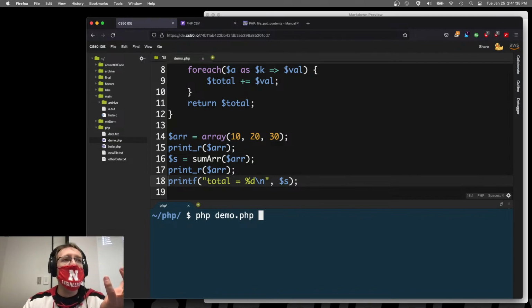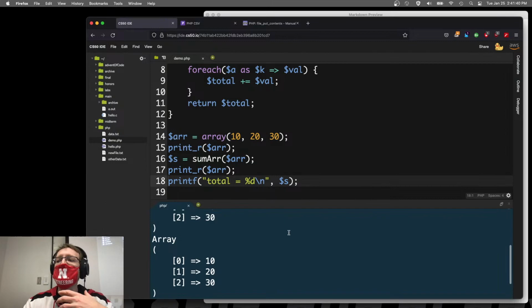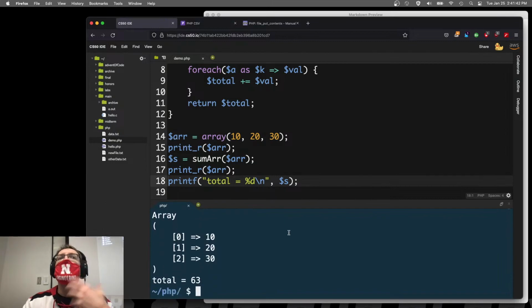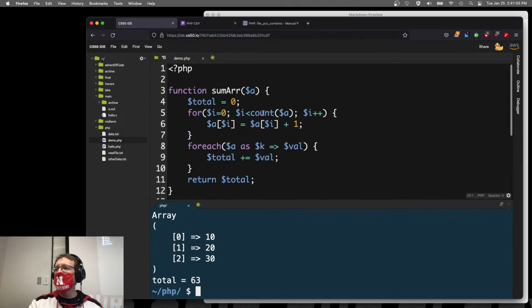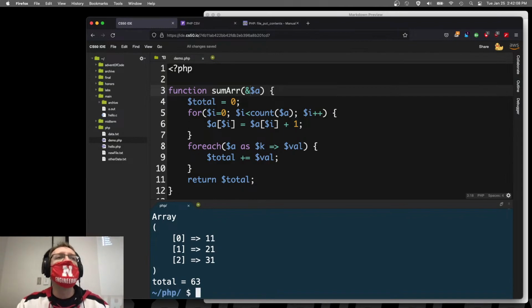Before it would be 10, 20, and 30, and then after it would be 11, 21, and 31, but it's not. It's unchanged. What does that tell you about PHP and how it passes arrays? Passed by value. The entire array is copied and then passed on to the function. Right? Only if you have an ampersand is it passed by reference. Passed by value is the default for everything, including arrays. Now this will reflect the change: 11, 21, and 31.